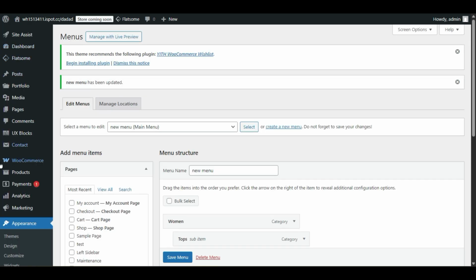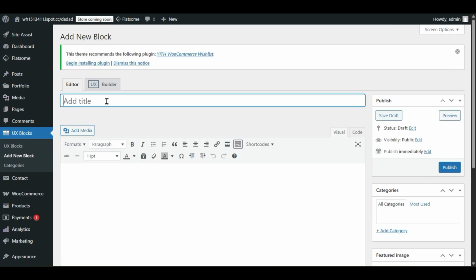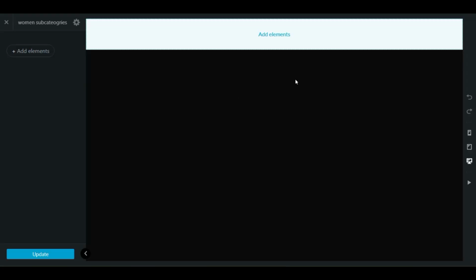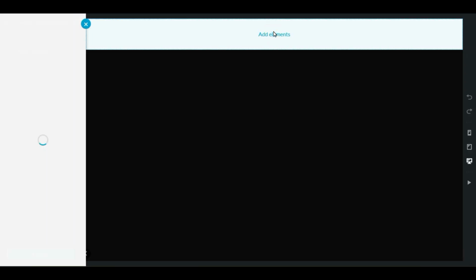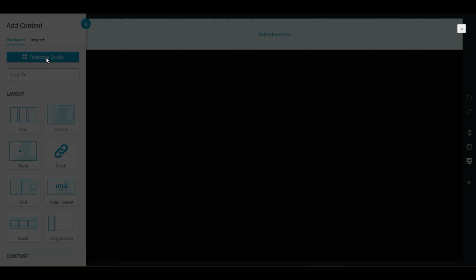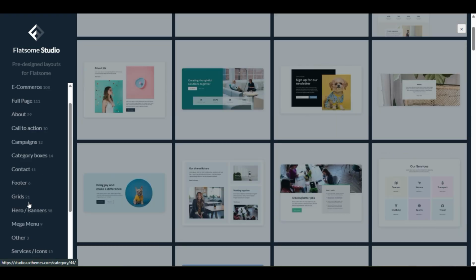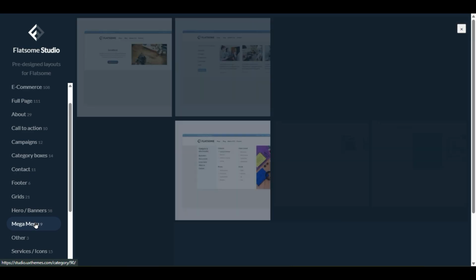So first, let's go to UX block, add new block. The new block will be woman subcategories. Okay, keep in mind woman subcategory, publish right away, and then click UX builder right away. It will open UX builder. Now let's click on element. We can use Flatsome Studio and find here sub menu, mega menu. It should be there. Yeah, mega menu is there.